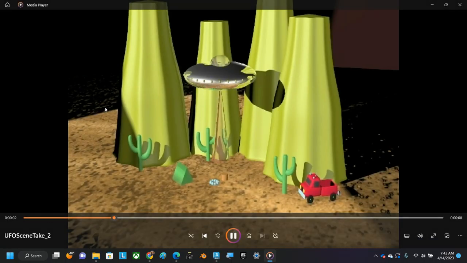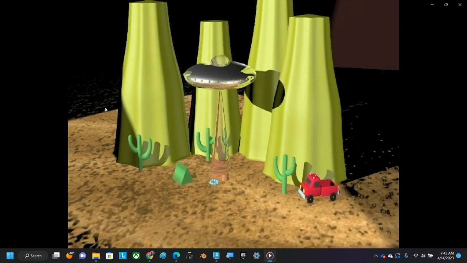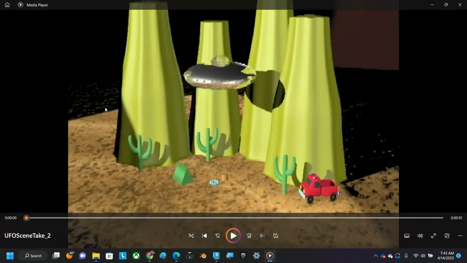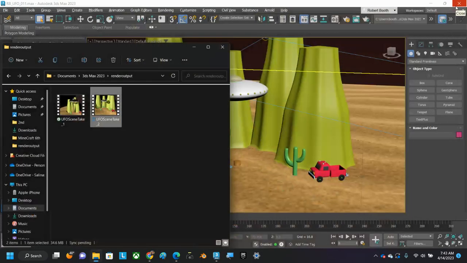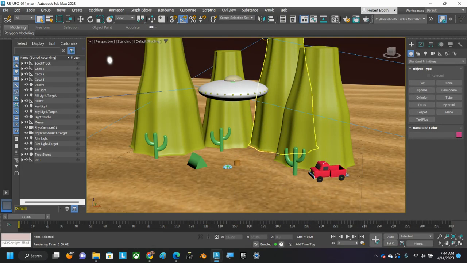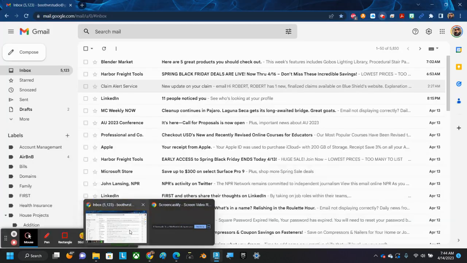Yeah, not looking half bad. Got a little UFO flying there. Abduction light coming down. Pretty good. I like it. All right. So that's how you render an animation. Good luck. I know you're going to do just fine.